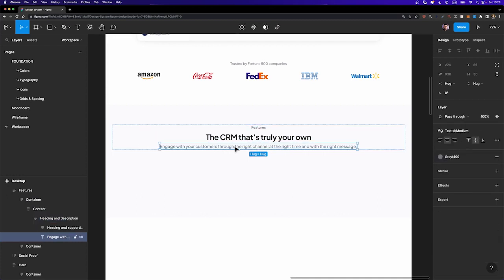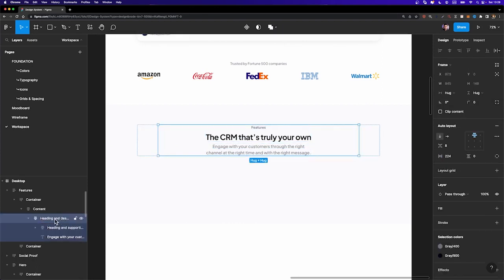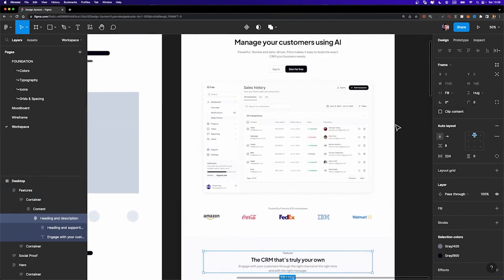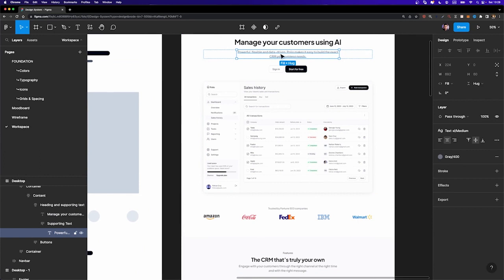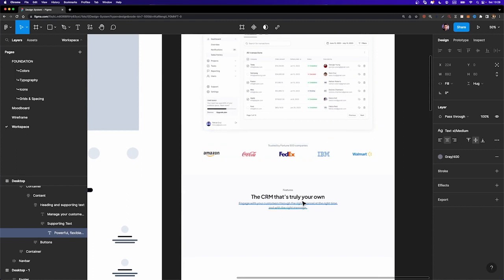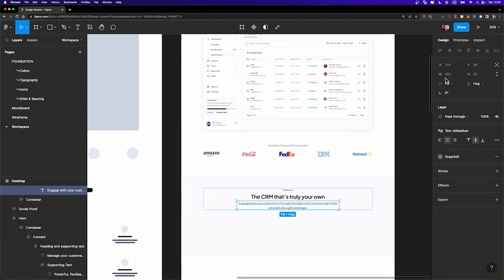Now I'm going to select this text inside and just change its horizontal resizing option to fill container, just like that, to take up the whole available width within its parent container. And now I'm going to select this heading and description frame, this one that we just created, and just set its resizing option to fill container. And now we'll get the exact same width as we've got here. So if I select this text, its width is set to 692. If I select this one, it's also 692, and it's also responsive.